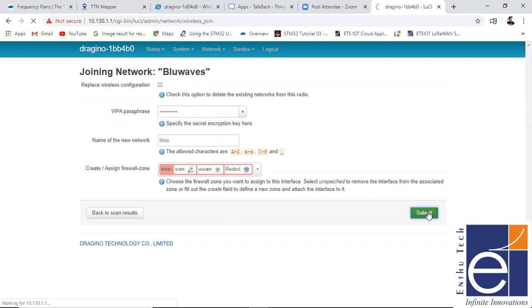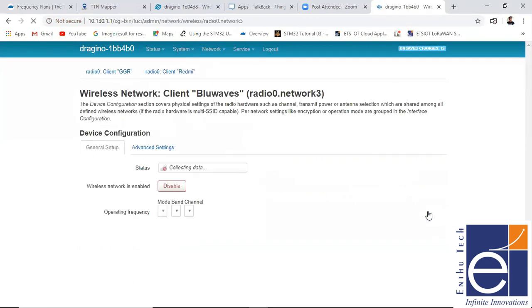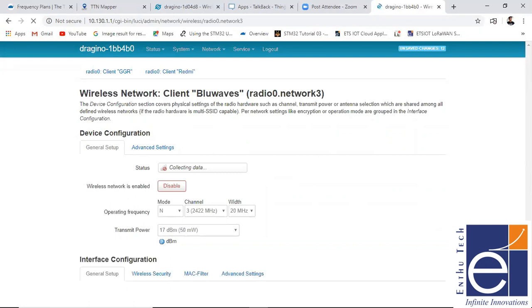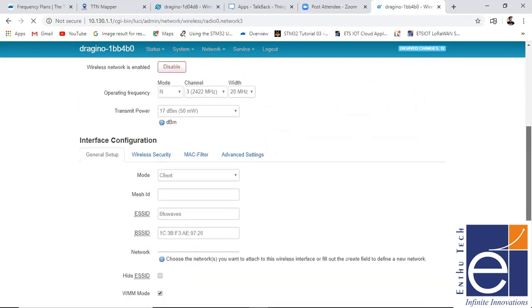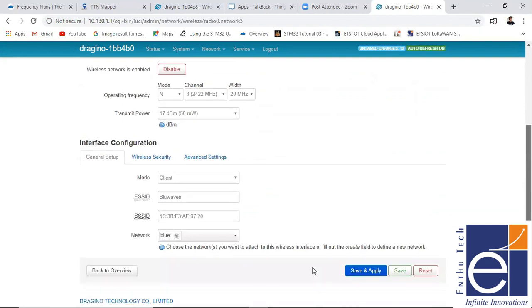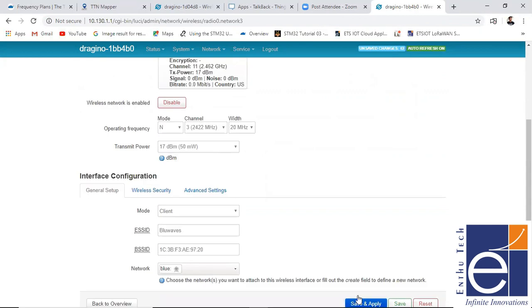Once we submit it, it will be redirected to its configuration page. Here we don't need to do any kind of activities. We just need to scroll down and save. At the bottom, you can see an option called Save and Apply. So I just give Save and Apply.